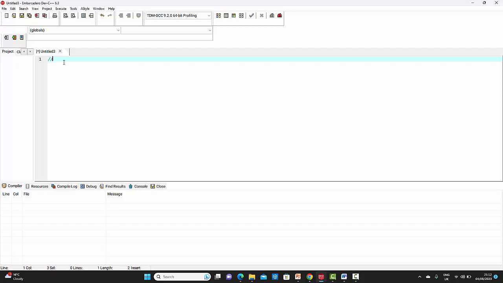Now let's start with the comment. C program to learn how to use constants in C. For defining the constants, there are two ways. The first way is by making use of the const keyword, C-O-N-S-T, const, it's a keyword. And the second way is by using the define preprocessor directive.